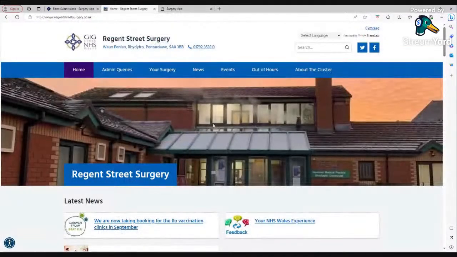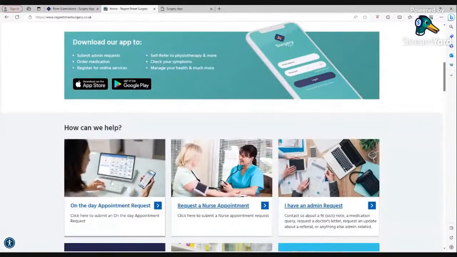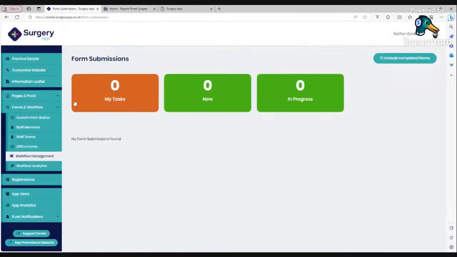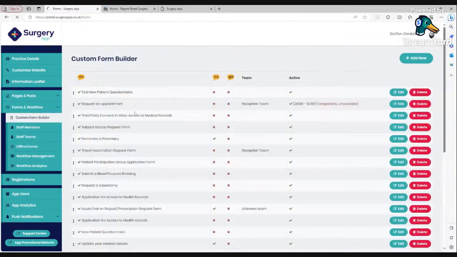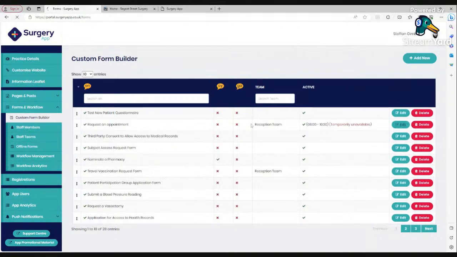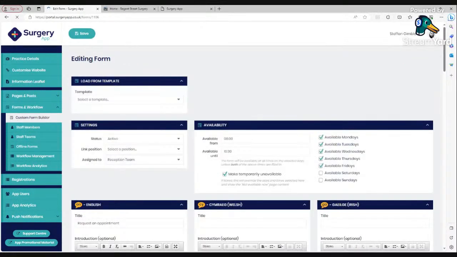Both the website and app have customizable forms pre-built for on-the-day appointment requests or admin requests, whatever it may be, both in the website and the app. So we've built these forms for you from the custom form builder. We can build any kind of form, and we can have the forms open at a certain time and automatically switch off at a certain time, available on certain days. But these will be pre-built for you by us.